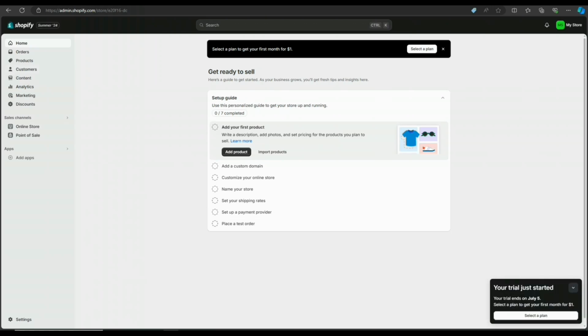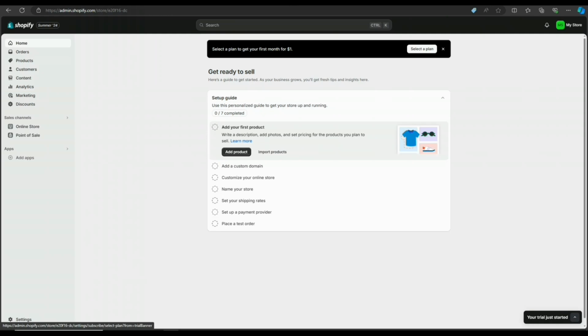Now in this dashboard, we can see the setup guide. So in order for us to be able to complete setting up our store to start selling, we have to customize it, pick a plan, add a domain, and so much more. Now let's select a payment plan for $1.